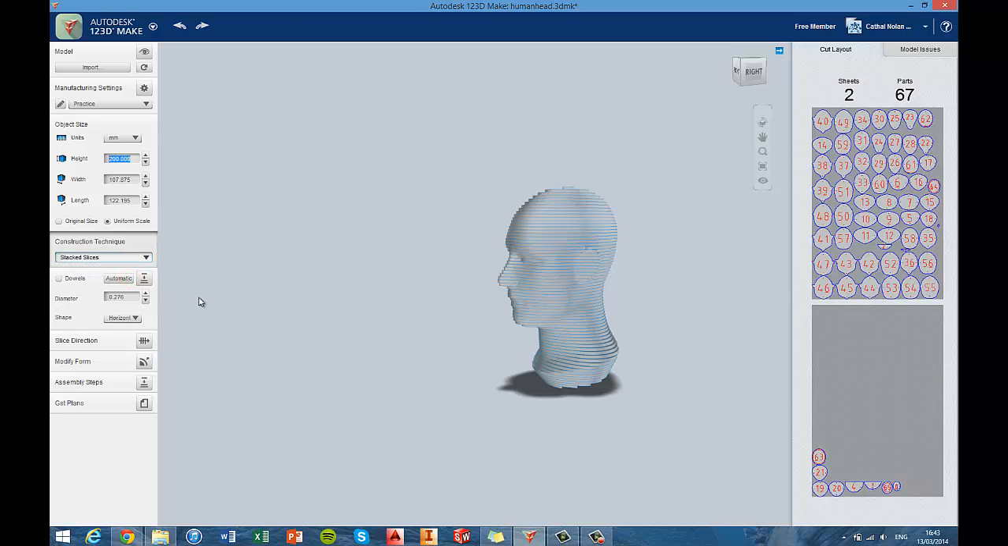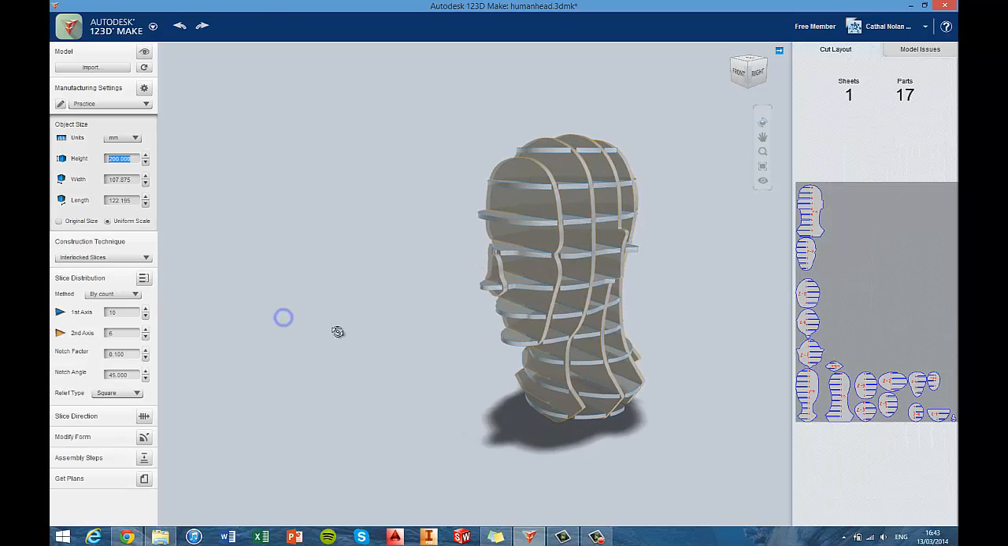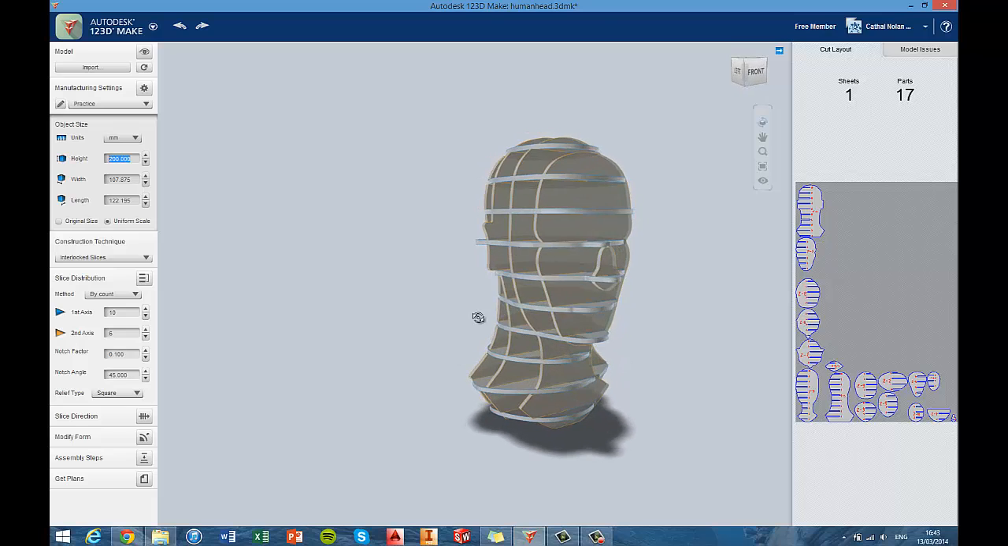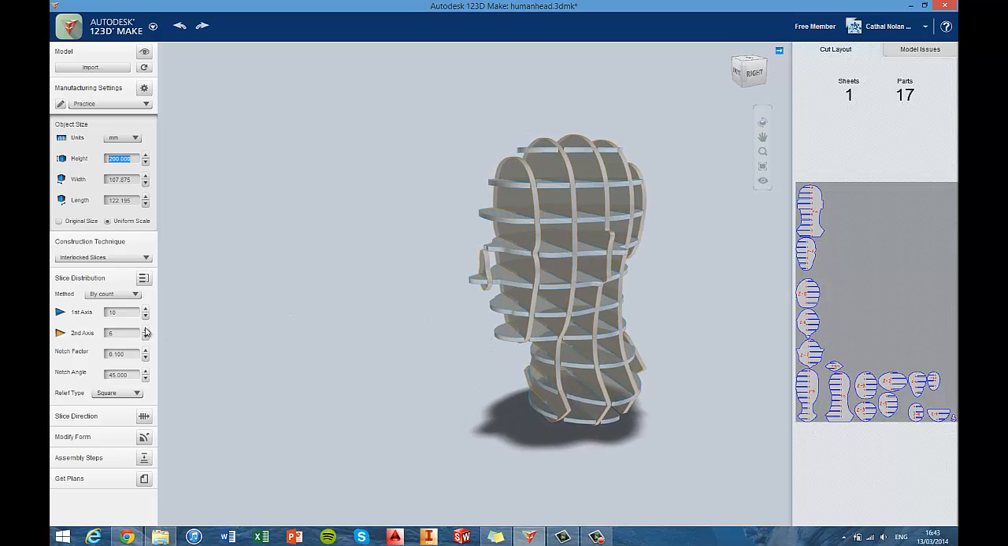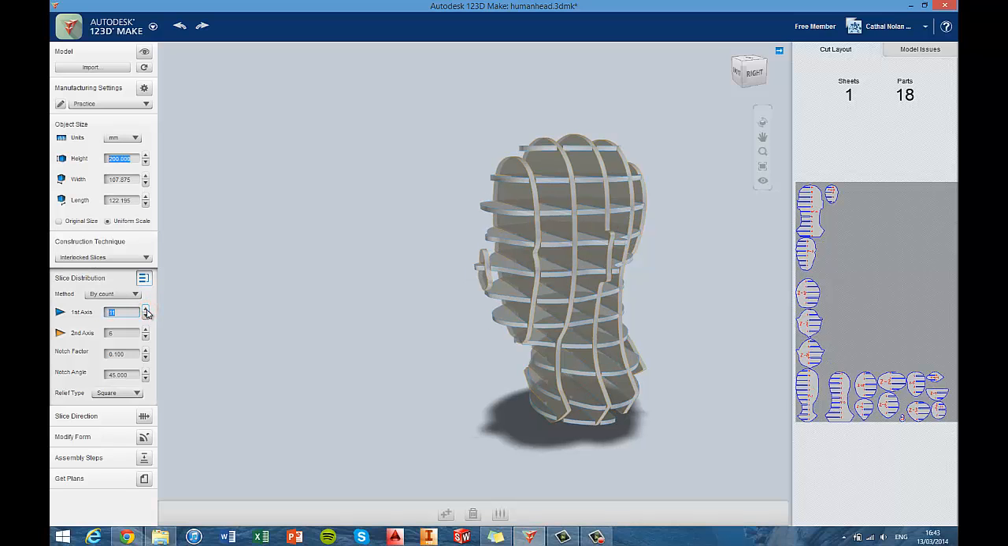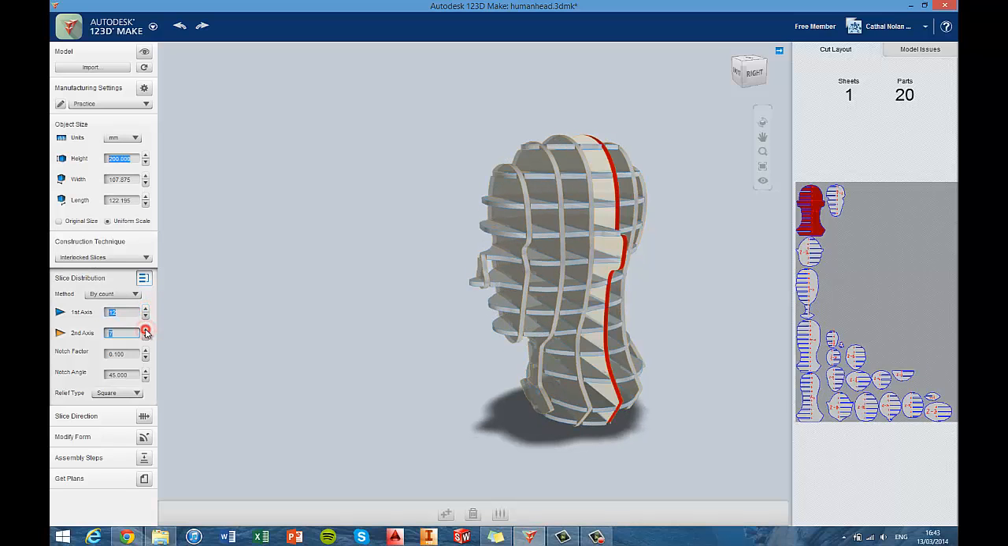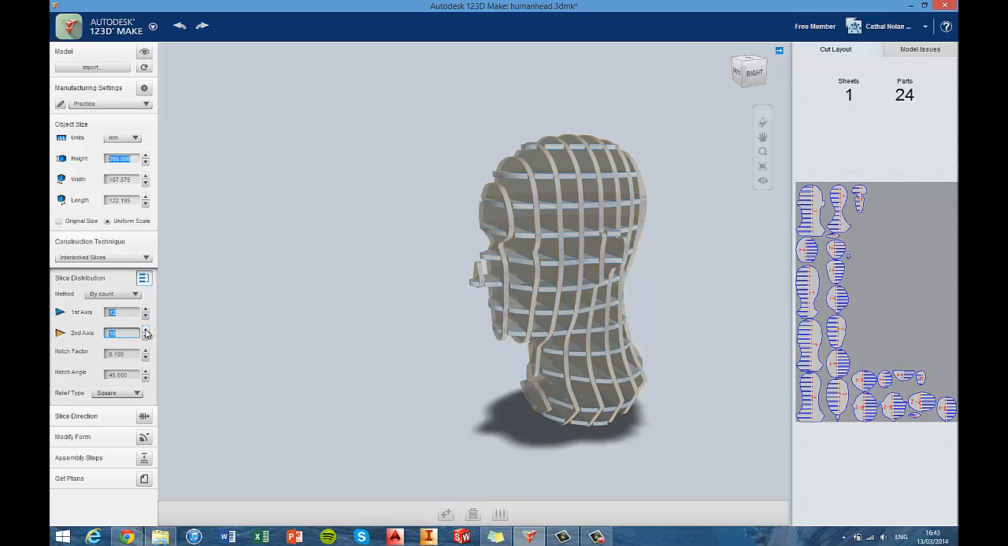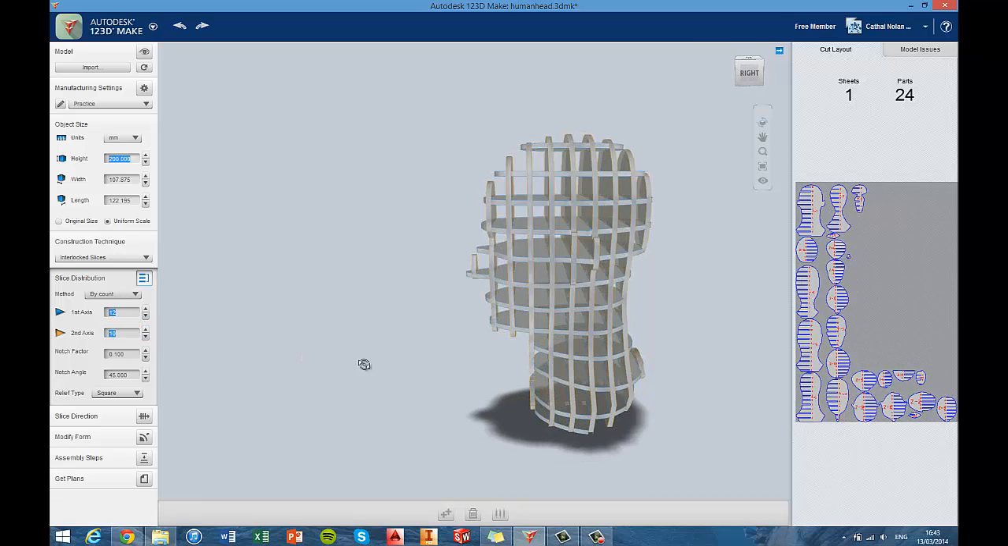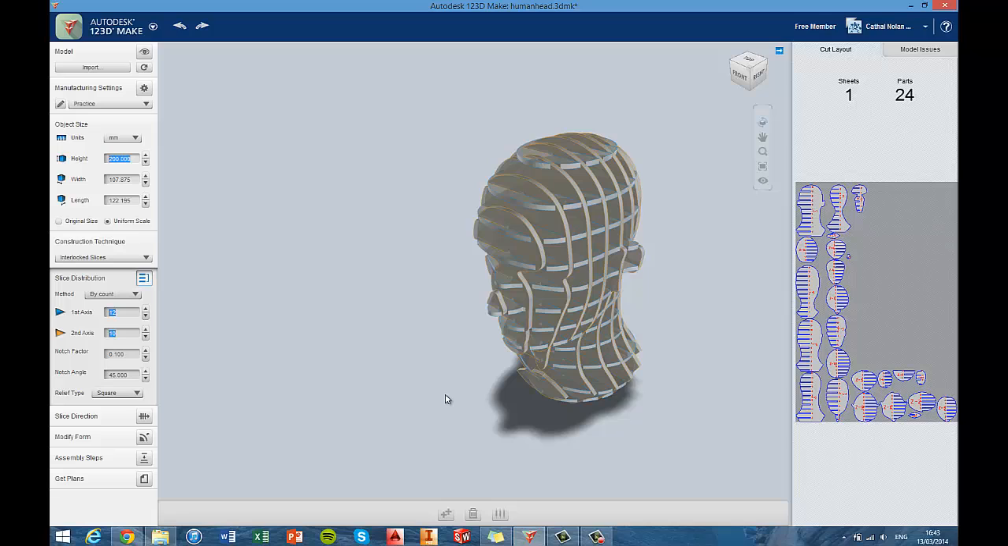Interlocked slice construction method cuts the model into two stacks of interlocking slices. The number of slices can be increased or decreased by using the up and down arrows. The greater the number of slices, the more detailed the model will be. An advantage of this method over the stack slices method is that it uses less material and doesn't require the use of glue. It is also much easier to assemble, as each slice locates itself by slotting into one another.